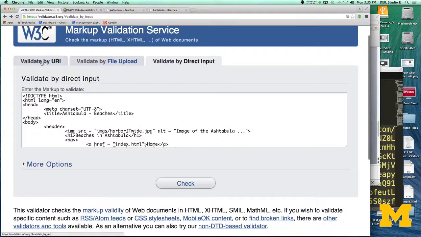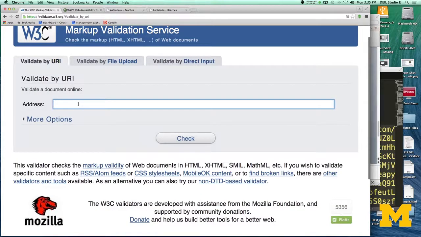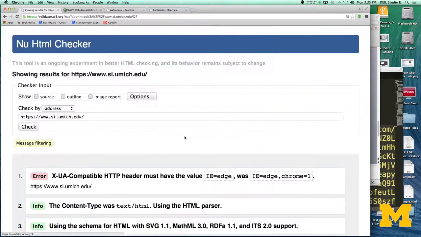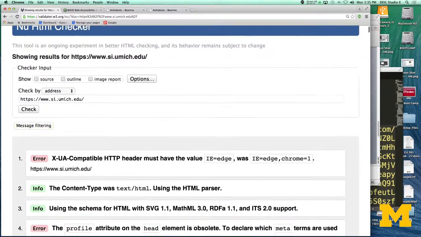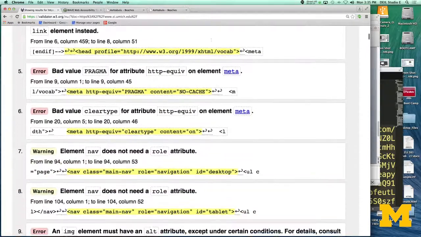So what you want to do right now, actually let's go back here, is let's go ahead and try validate file by URI. Pick your favorite site and go ahead and type it in. I'm going to go ahead and put in, not my own because I'm pretty sure it validates, http://www.umsi.umich.edu. So my boss can get mad at me when I show his site potentially doesn't validate. Well, right away you can see that it's going to find a lot of errors.